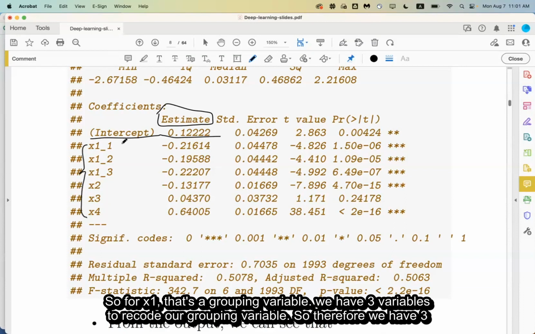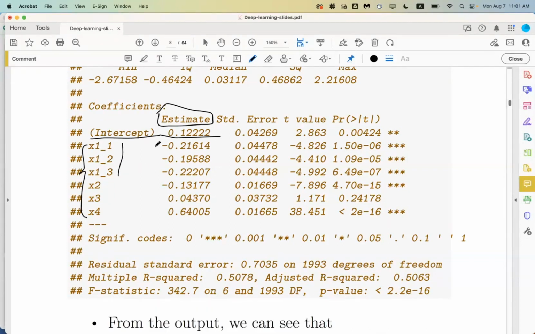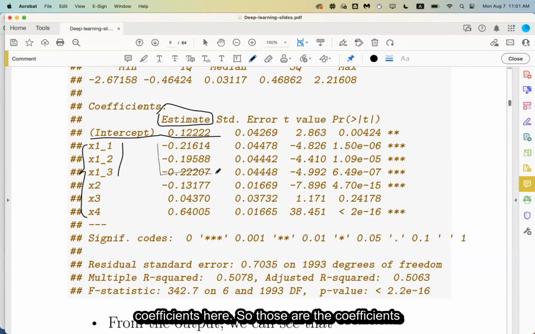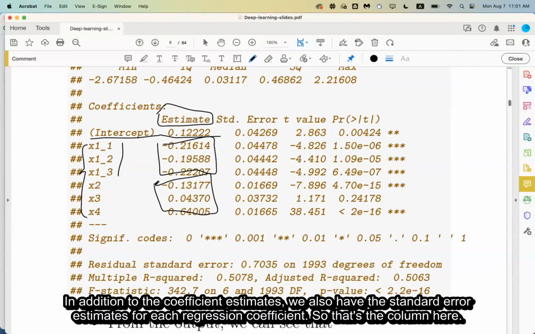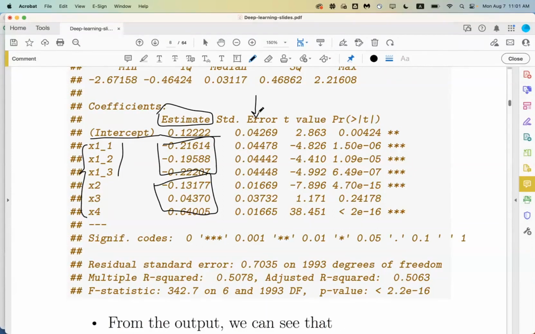Then we have the coefficients for all the predictors in our data set. For x1, that's a grouping variable. We have three variables to recode our grouping variable, so therefore we have three coefficients here. And for x2, x3, x4, those are the coefficients. In addition to the estimates, we also have the standard error estimates for each regression coefficient. That's the column here.